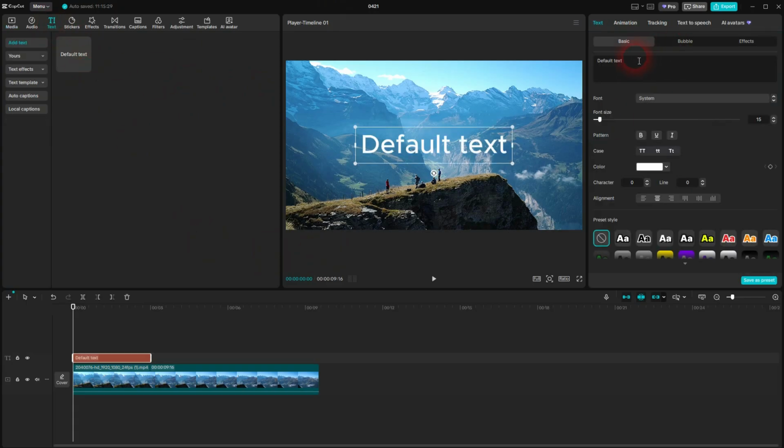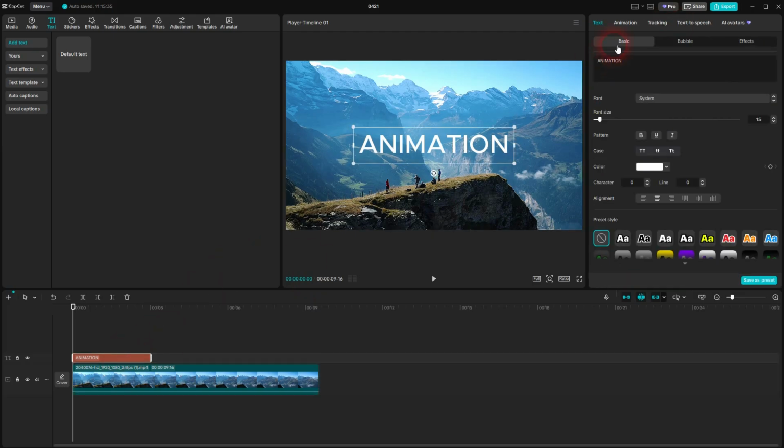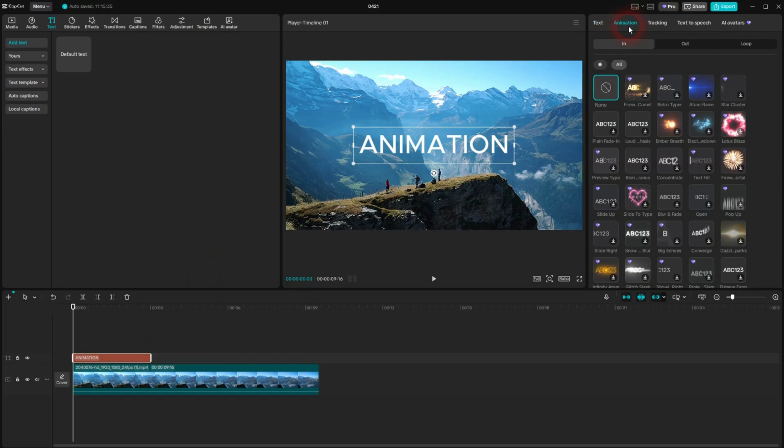I'll change it here to animation. And you can see at the top there's an animation option, but that is also active for the video clip right here. So make sure that you're actually on the text element. We activate it and we have in, out and loop.